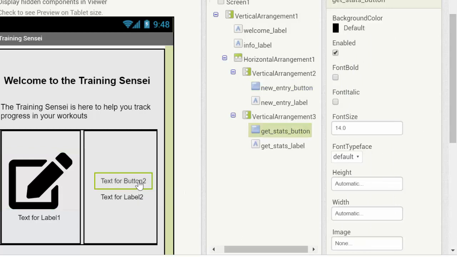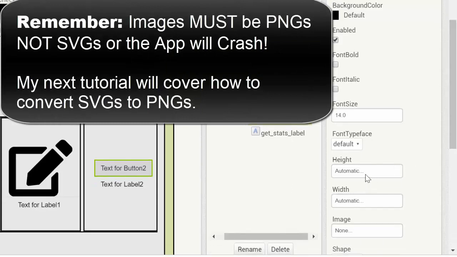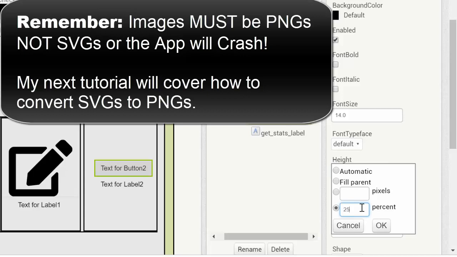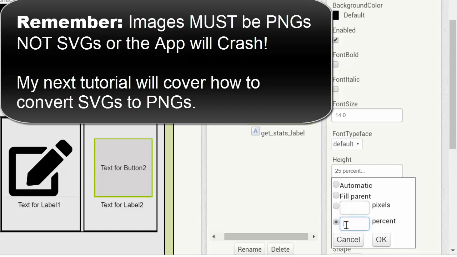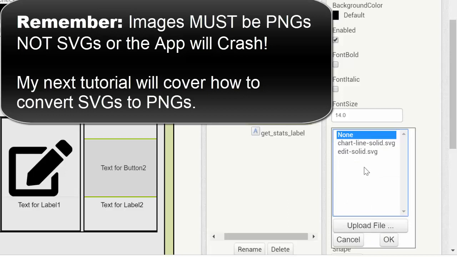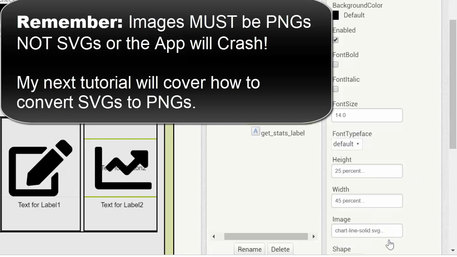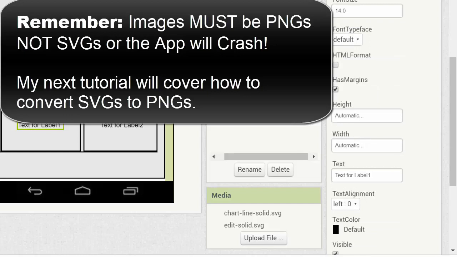All right, let's go ahead and fix the next button, get stats, and we want to do the same thing. So we want to do a height of 25%, and then we want to make a width of 45%, and then we want to add the image of chart line solid. Click OK. And then we want to get rid of our text. And click anywhere. All right, so we got rid of our text, so now would be a good time to add the appropriate text for our labels.